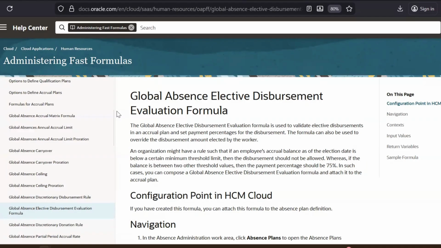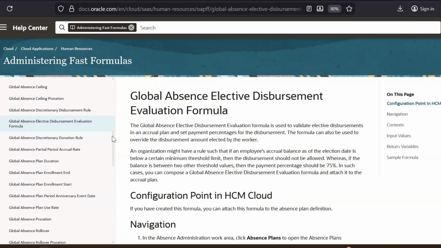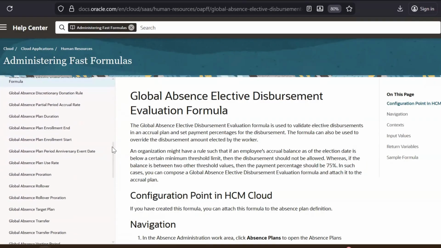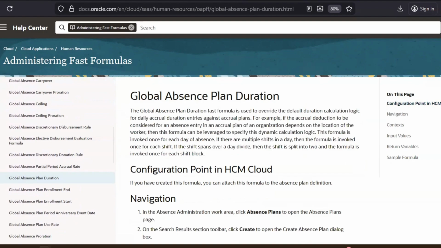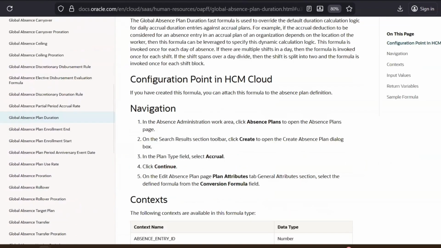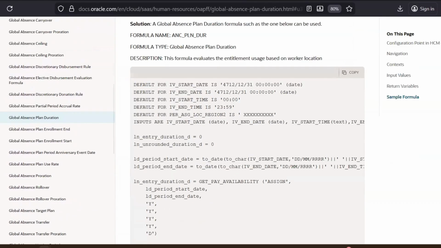So don't be overawed by so many different formulas and all that. Basically, syntax is similar for all of them. After one or two formulas, you will find mostly they are getting repeated.